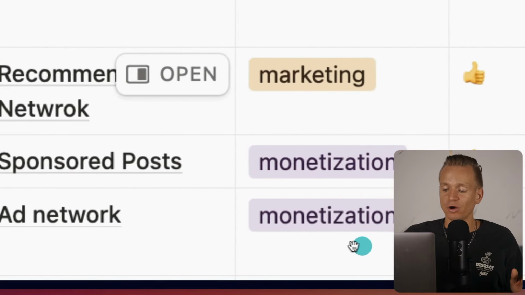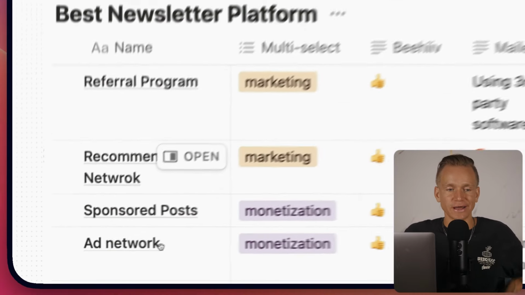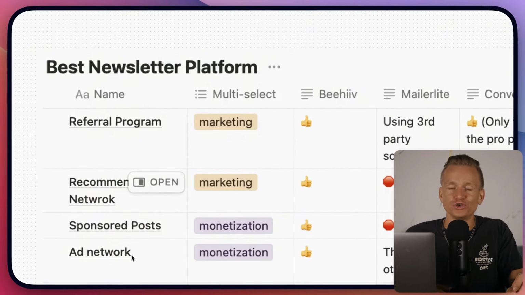Next, we have Ad Network. This is again part of the monetization strategy, and Ad Network basically means that the software allows you to have ads automatically placed in your newsletter, so they save you a lot of time.